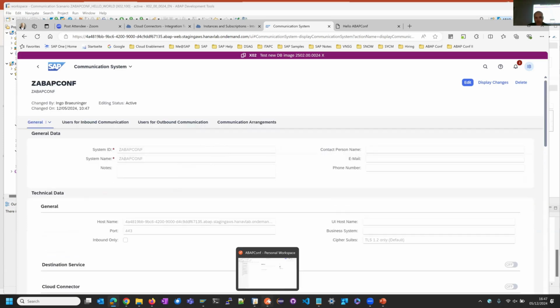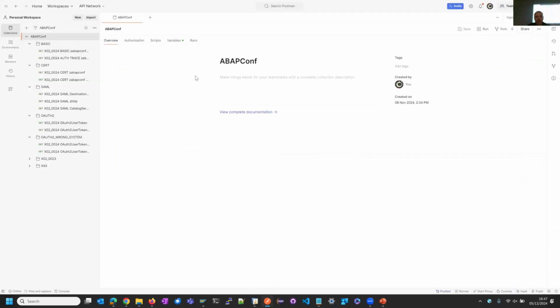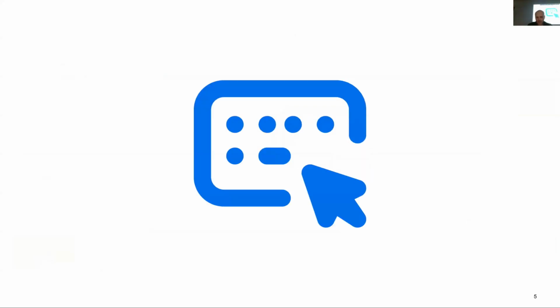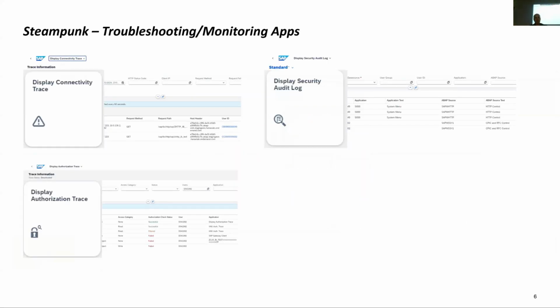And last but not least, we are now coming to the first scenario. Here I've been using a Postman client to simulate, for example, Business Application Studio, doing this kind of protocol, or this configuration of authentication method, calling into the steampunk system. So that's the first part, having shown the setup. Then quickly introducing the troubleshooting apps that we provide from a steampunk point of view. So we have the so-called display connectivity trace. Again, we are just using that anyway, but you see it, and also as a reference for you if you download the slides later.